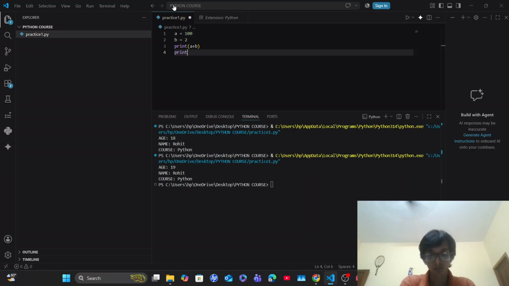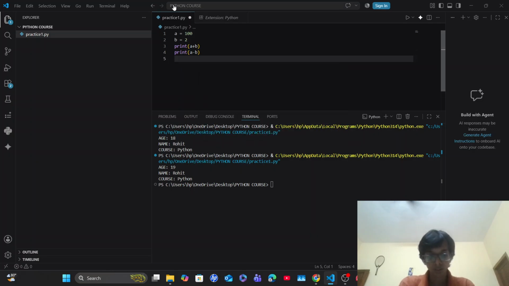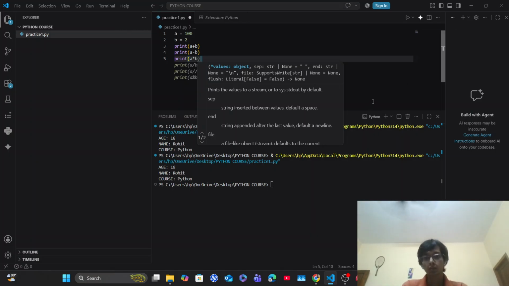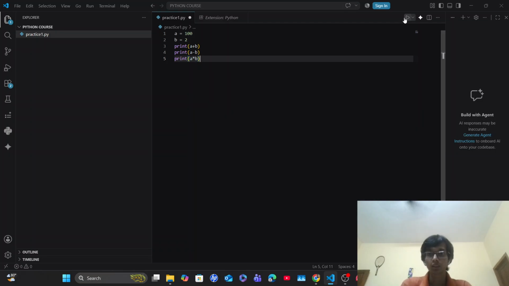print A minus B, print A into B. We'll clear the terminal. Run it.